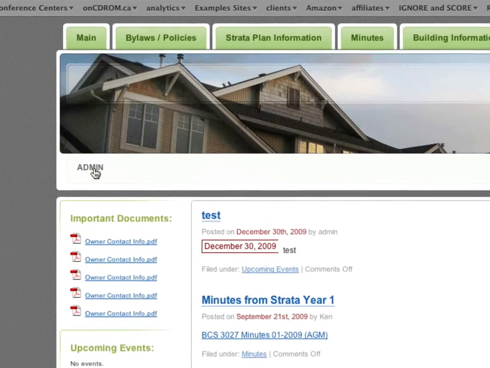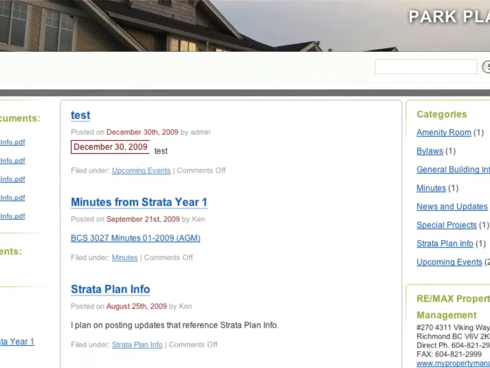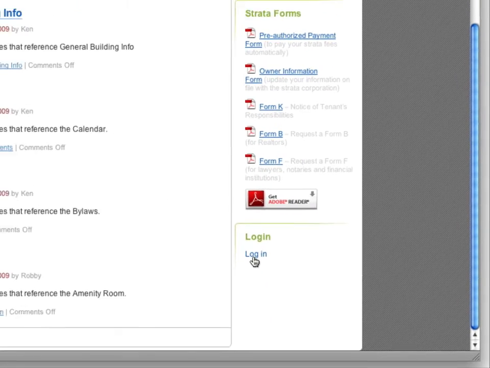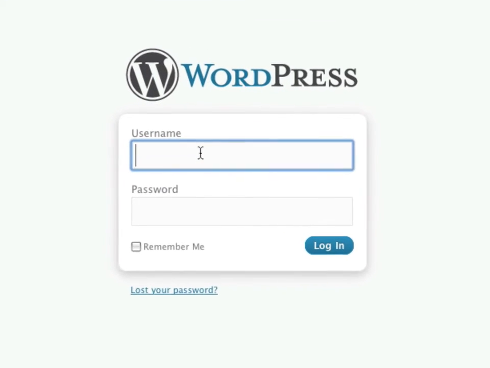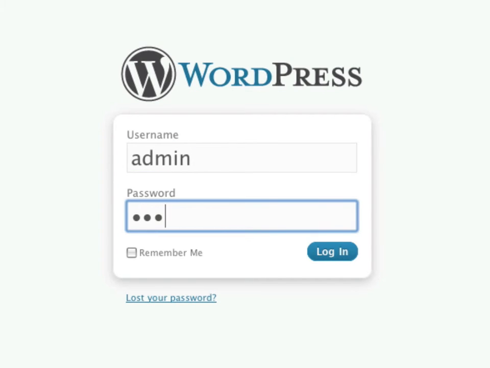You can access it by clicking this admin button that's right on the top left corner of your page, or if we scroll down to the bottom right, there's also a login page. So I'm just going to click login. It brings us to our default WordPress login page, and you just type in your username and password that I emailed you. In this case, I'm going to log in as admin. You can turn on Remember Me if you don't like having to log in every time.